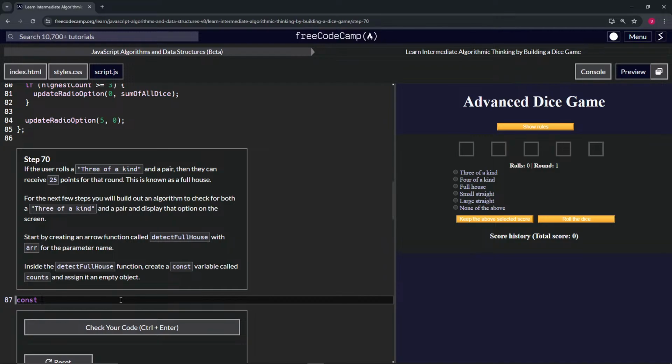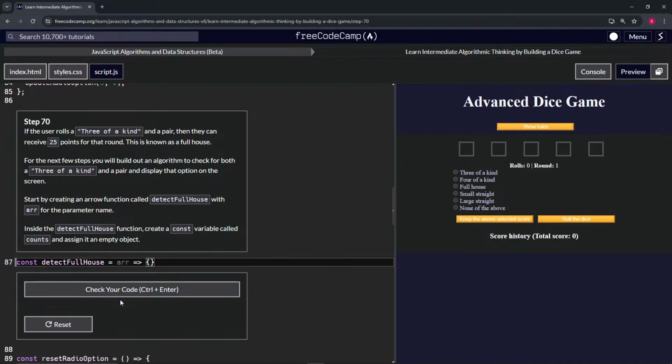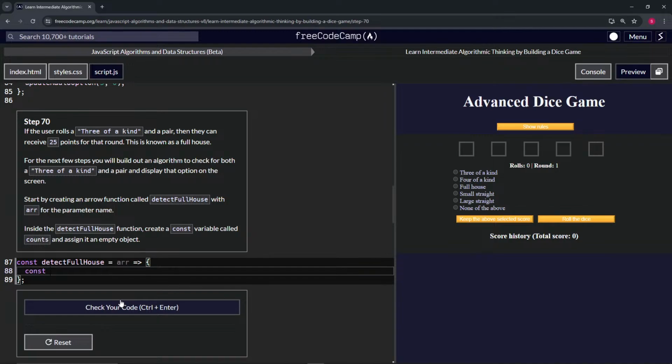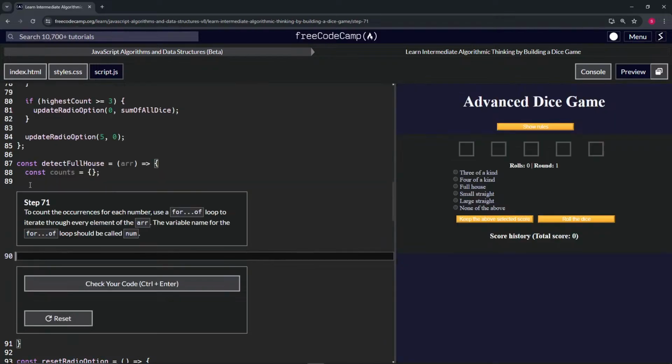So we'll say const detectFullHouse equals r, then an arrow, and then the curly braces. Cap that off with a semicolon. Inside of this, we'll have const counts, and we're going to make that an empty object right there. So let's check the code. Looks good, and submit it. All right, now we're on to step 71.